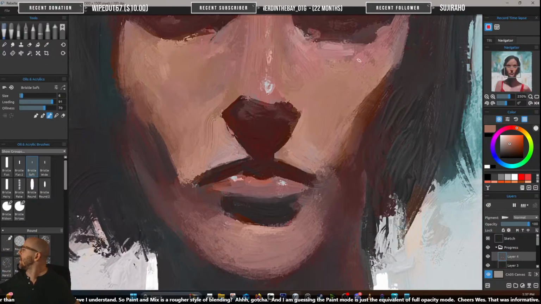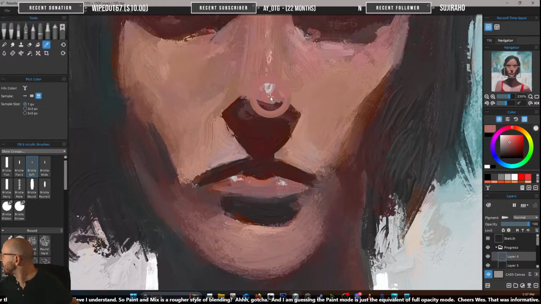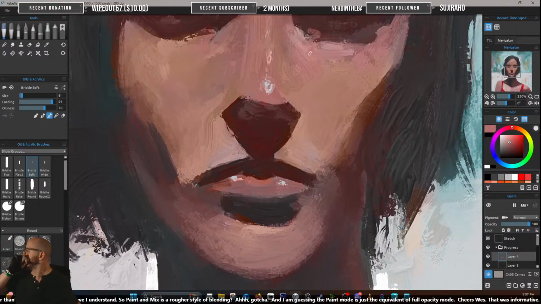Cool. Then maybe that sharp edge right here. Sharp edge right there. Let me grab that. Kind of blend that in there. Gotcha.